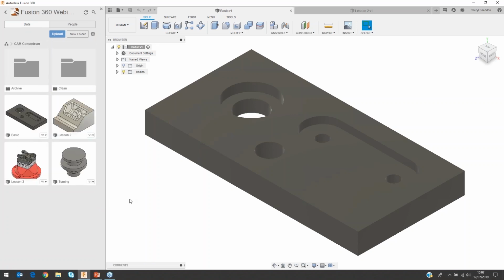So this is the example we're going to start off with, guys. Like I say, we're going to do some 2D machining features first of all, and then we're going to move over to some more advanced 3D features.